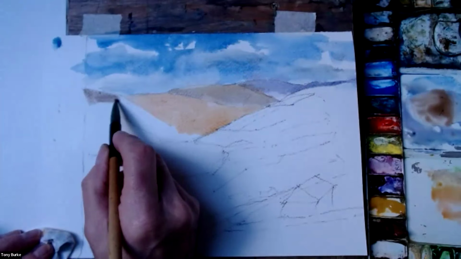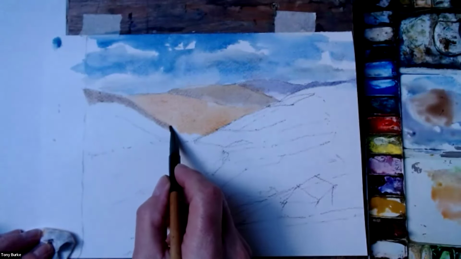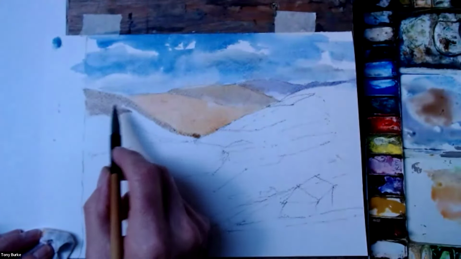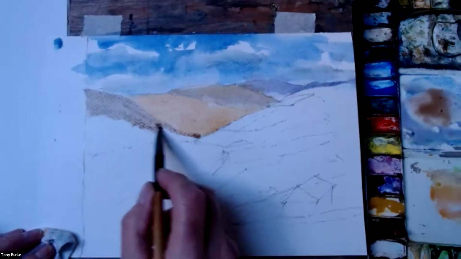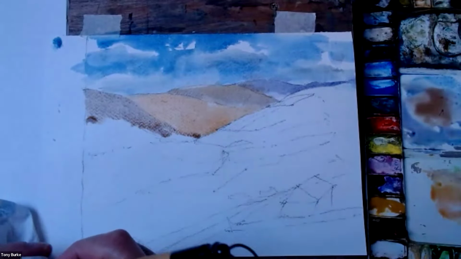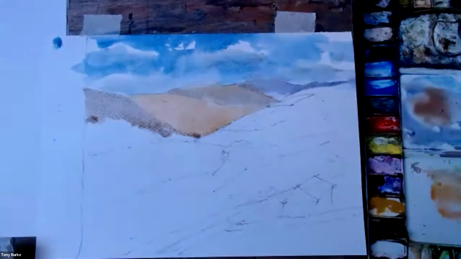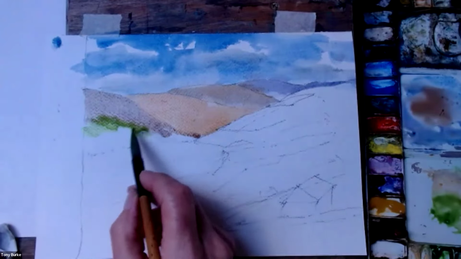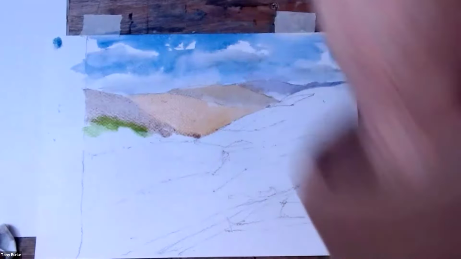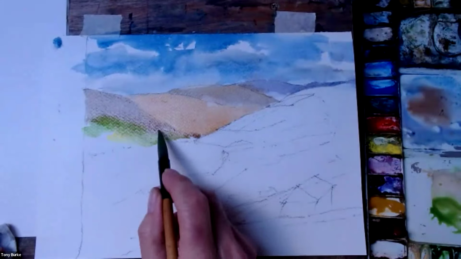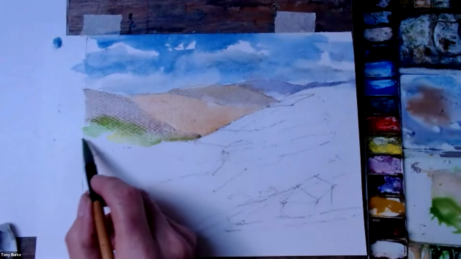Now we've gone darker again. I added a bit of burnt umber. And this sort of gives over to green. So that was just a hint. Let's get some green on the go. Merge that in to that previous colour.